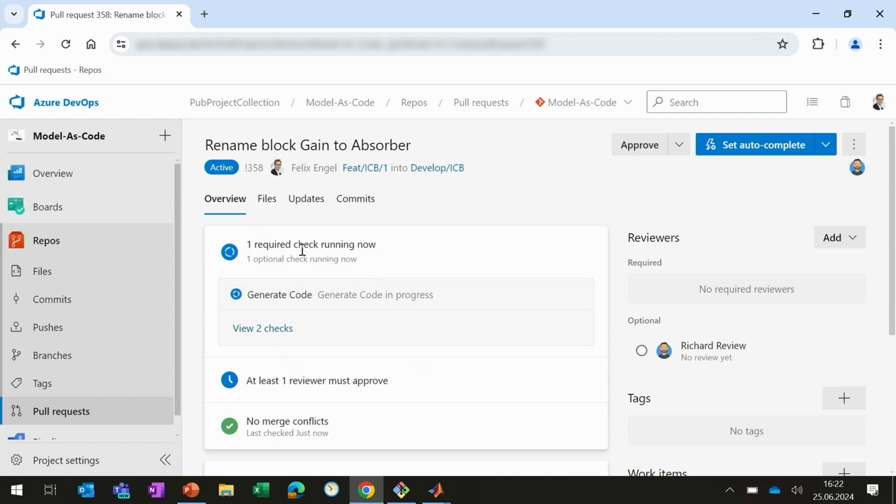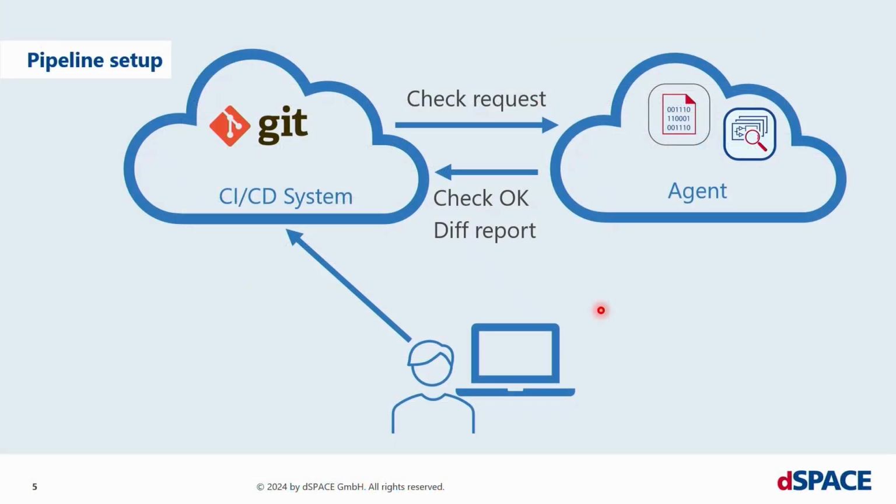What you can see now already is that checks are starting to run. So here's a pipeline that's configured to run mandatory checks before the pull request is even accepted. And this is what we use to actually make reviews possible. What you see here is the actual pipeline setup. I am down here and I have just pushed my development changes to the cloud, to the CI/CD system, and I've created the pull request. And that triggered the checks, and those are run on a separate agent. And this agent now runs TargetLink, it runs ModelCompare, it checks the code generation, and it creates a diff report which can then be used inside this pull request.